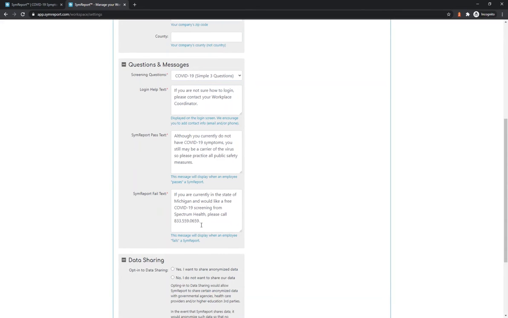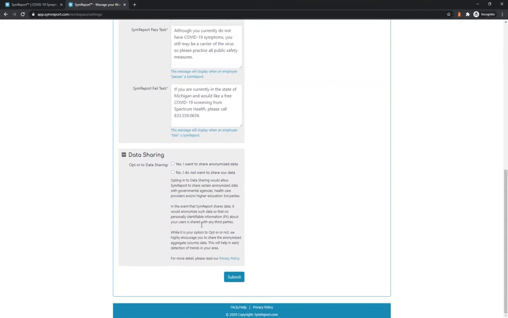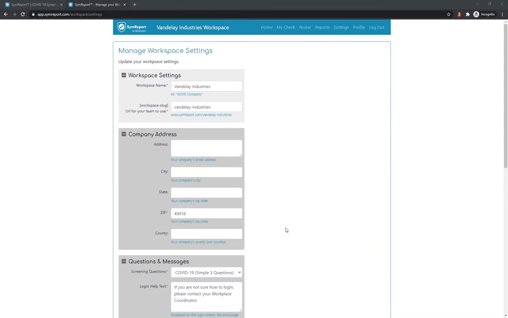We suggest adding a phone number and email address for your people to contact within your organization if they need assistance. Lastly, you may opt into data sharing for sending anonymous data to government, health, and educational agencies if you choose. Hit Submit to save your changes.